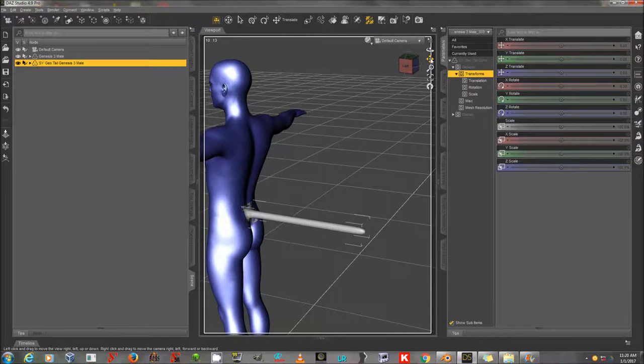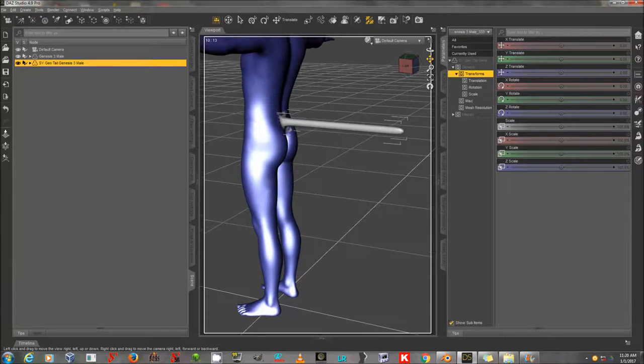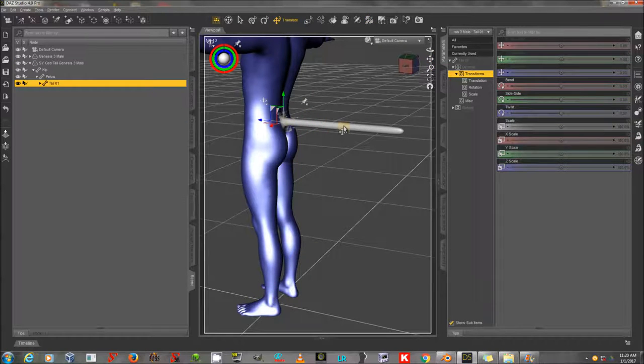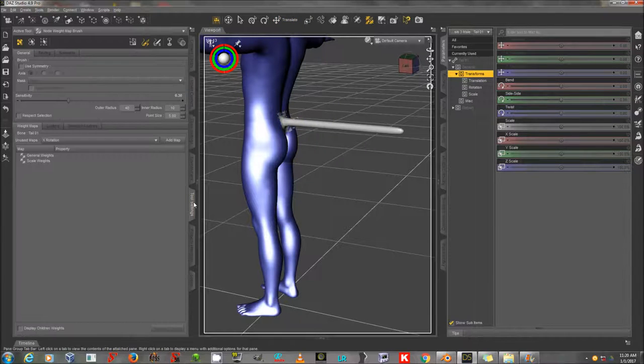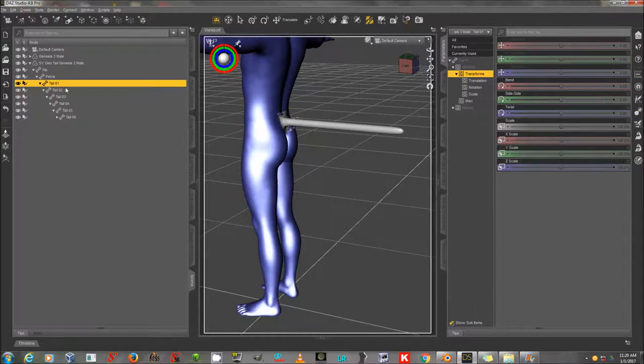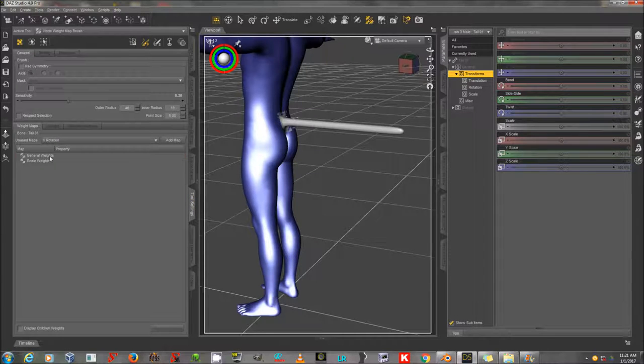But I just redid everything that I showed you. It only takes me a couple of minutes when I'm not actually talking. And I will show you the generated weight map that we did by going to this tool panel, making sure that I have one bone selected in the Scene tab, Tail 01 in this case. And I'm going to click on General Weights, and you can see the red there.